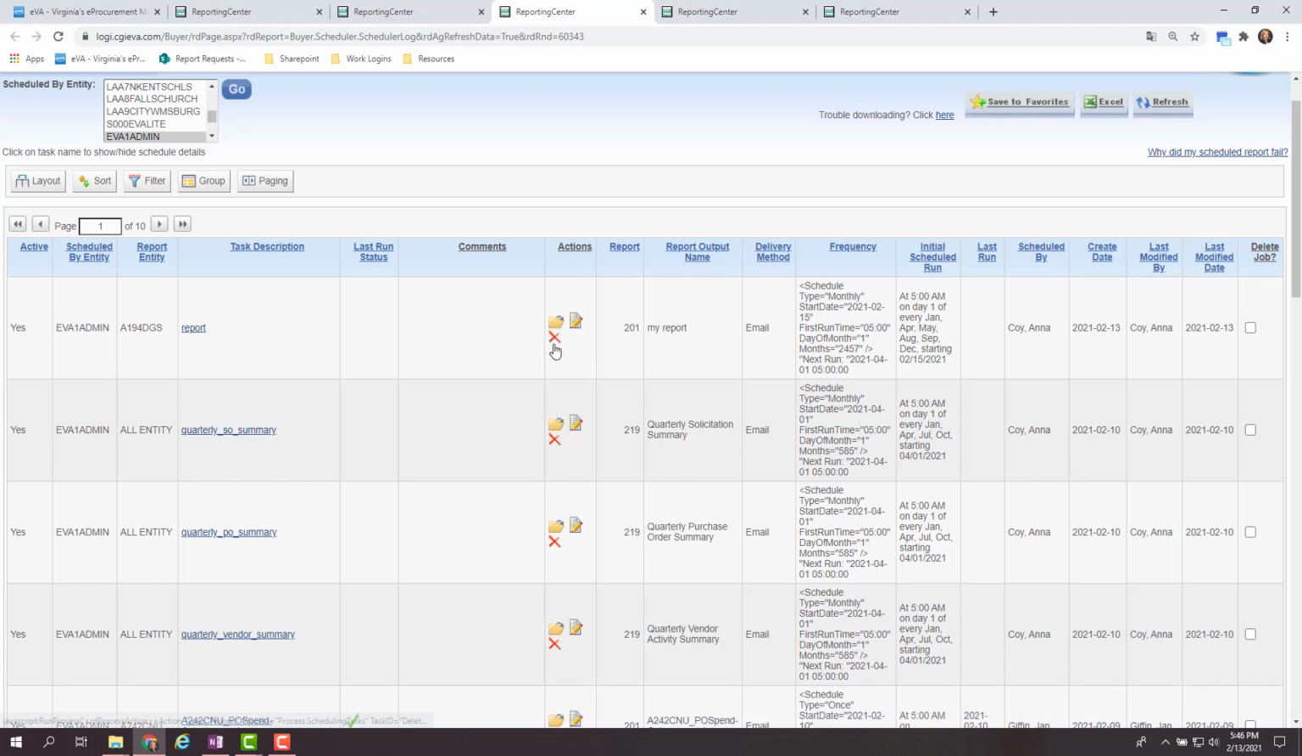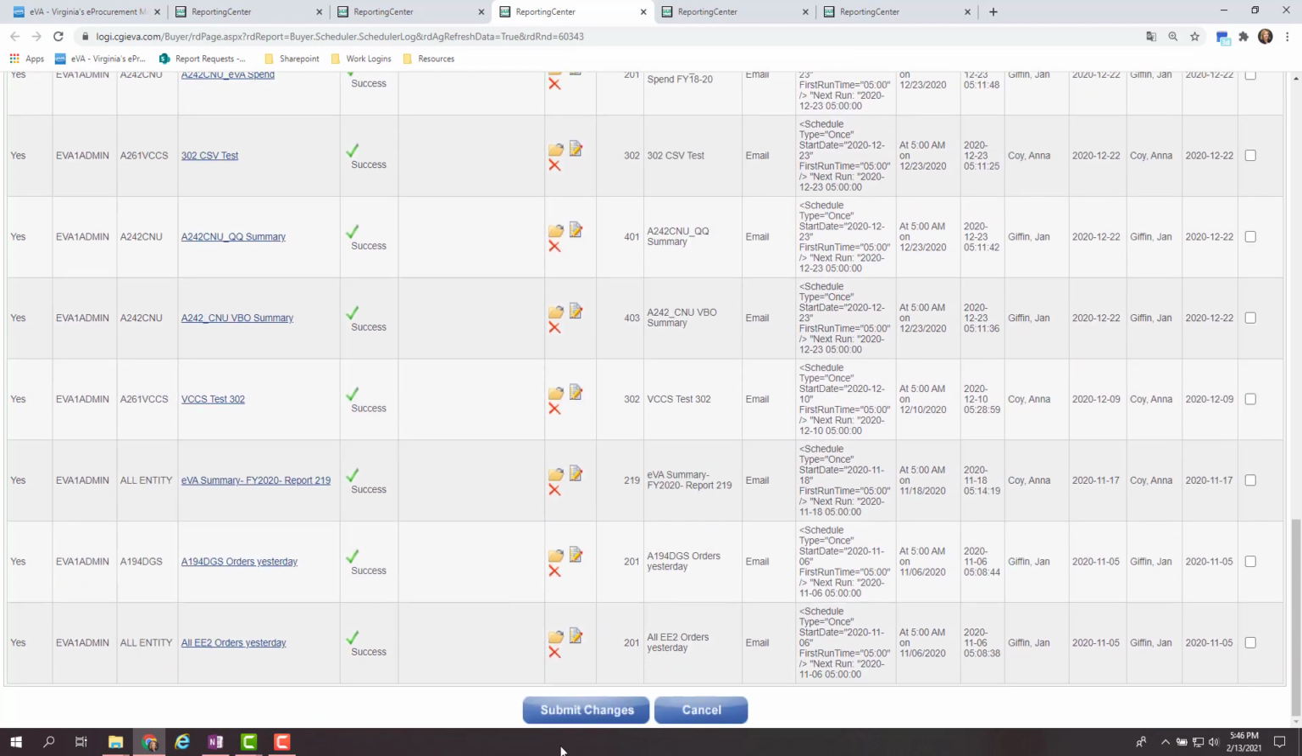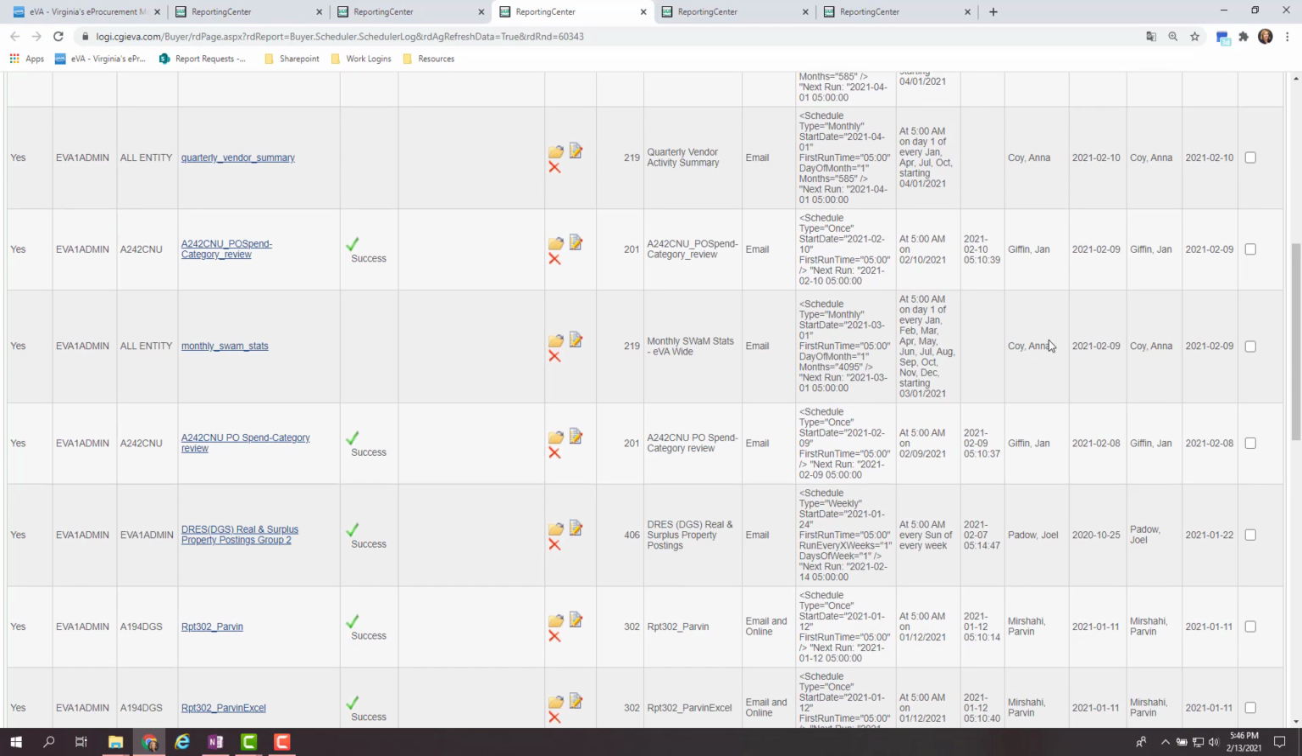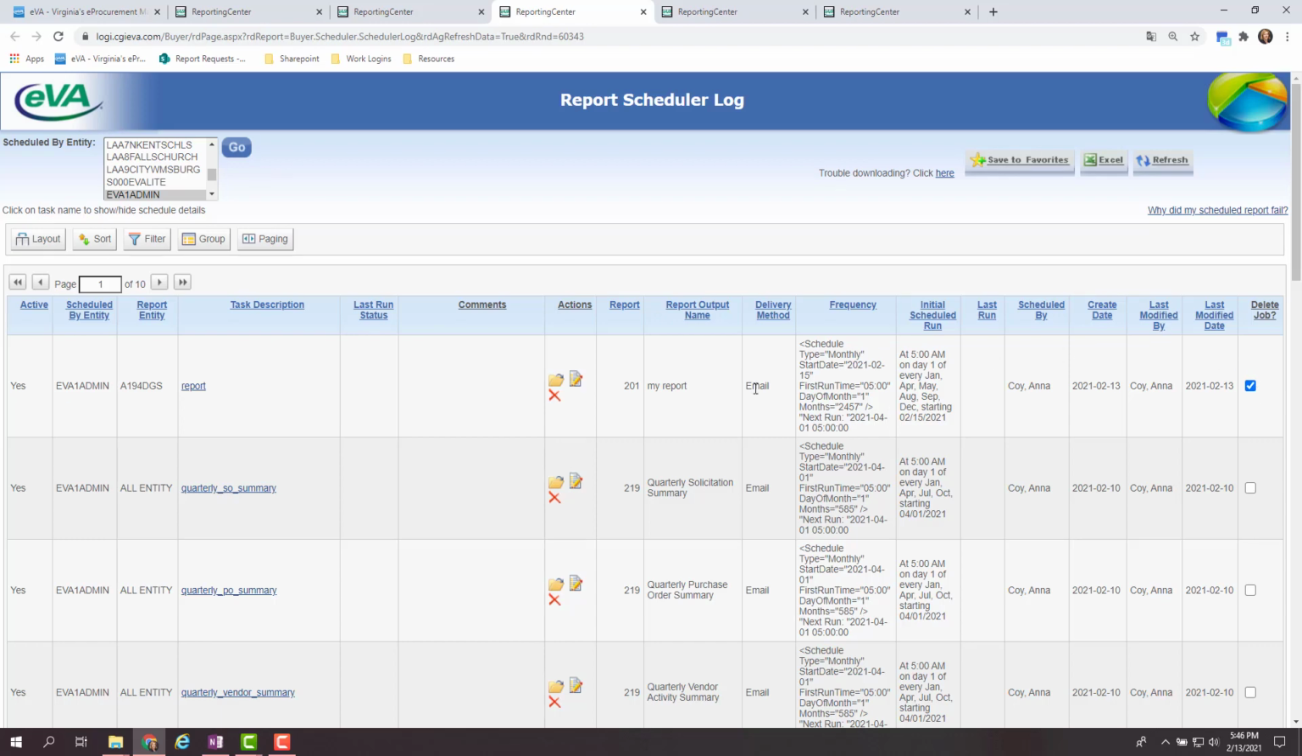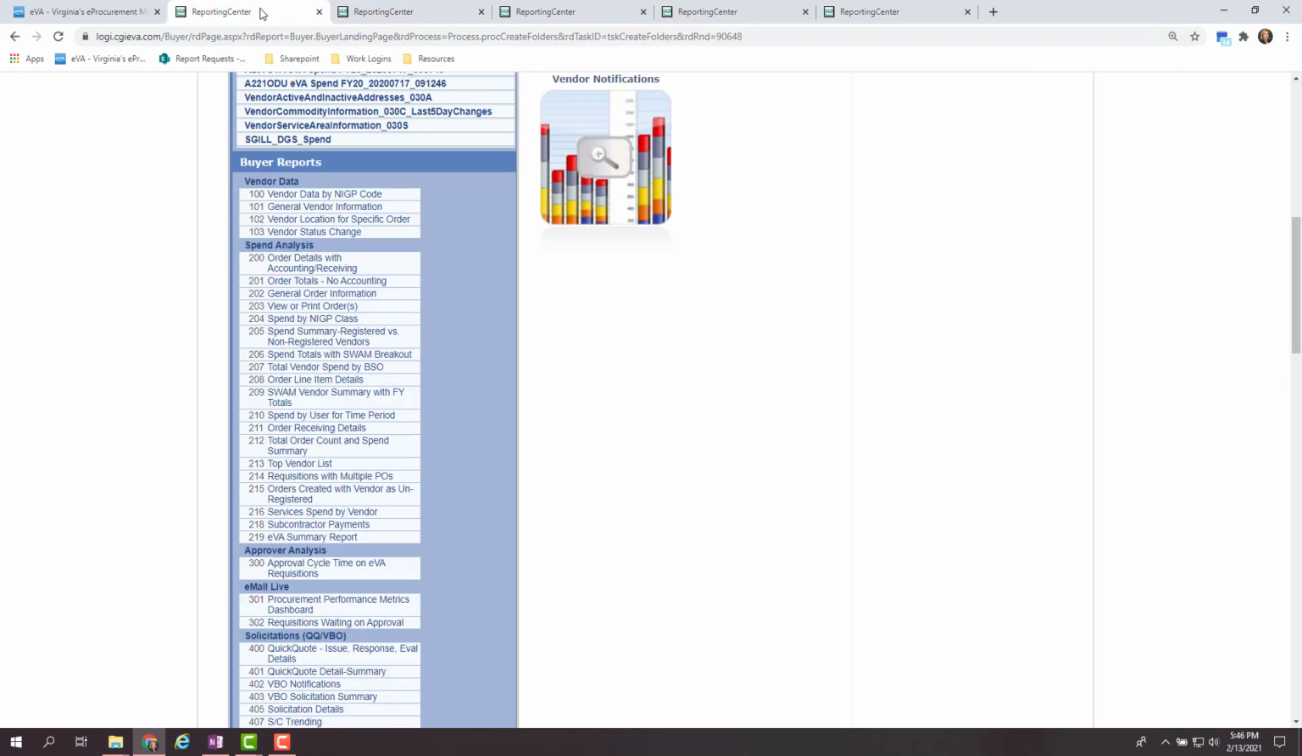And then you often also have an X here, which is your delete button. It'll completely delete the scheduled job. And you can do the same over here with a mass delete. With the delete job column, if there's several of them that you'd like to delete, you can click the delete job box. And when you page all the way down to the bottom of the list, there's an option to submit changes or to cancel. And if you click submit changes, any of those highlighted boxes will be deleted. Now let's go back out to the reporting center.